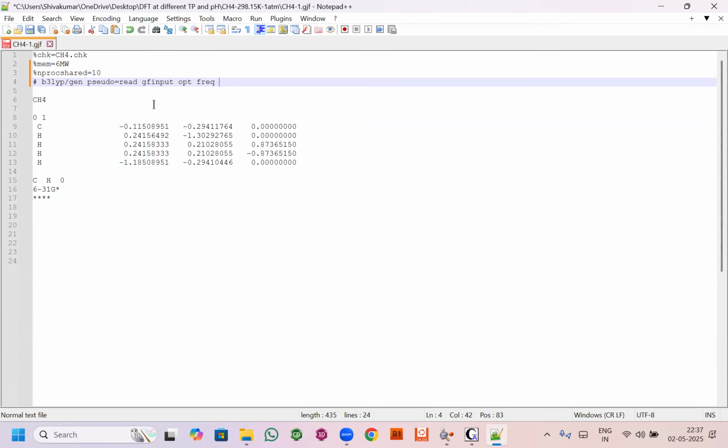Depending on the calculation, you have to mention this pseudo equal to read, and this one is the gfi input file, in which format we are going to save the input file, and what kind of calculation you are going to do. For this molecule, I am going to perform both optimization and frequency. Give a space, give opt for optimization, space, then freq for frequency calculation. For example, if you want to perform an NMR calculation, give nmr. If you want to perform a UV calculation, give energy. If you want a scanning calculation, type scan.